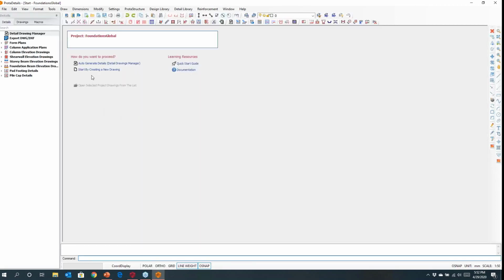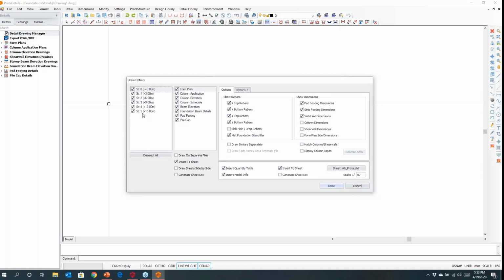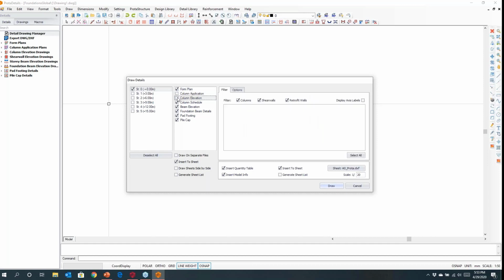So in here, you have the ability to be able to automatically generate all the details out. This is working in DWG. I'm just going to come and choose to automatically generate details. And here you can choose what you want to draw. So I just want to focus on the foundation. So I'm not going to draw other parts of the structure. I want to draw the form plan or the foundation plan. And I'm just going to turn off these other items here. So I want the form plan, and I also want these other foundation drawings created.